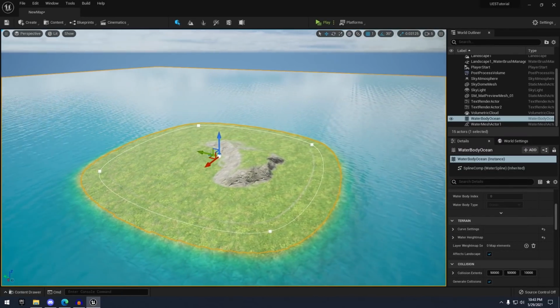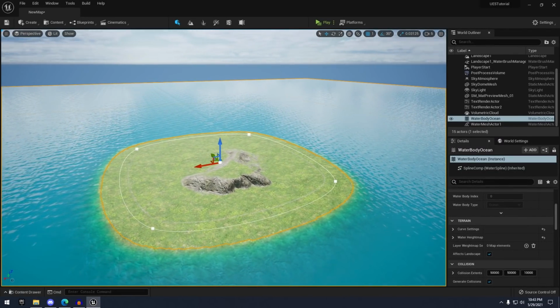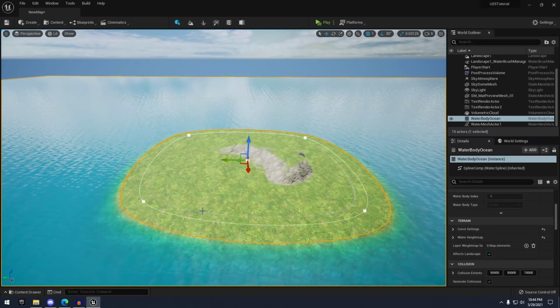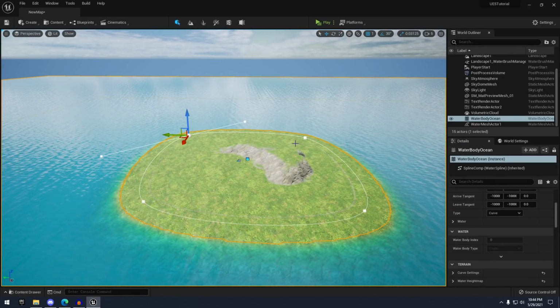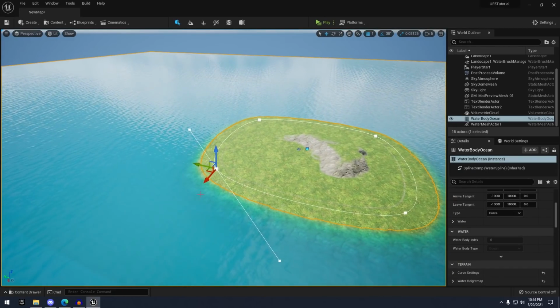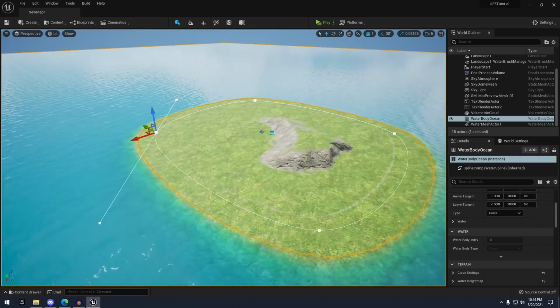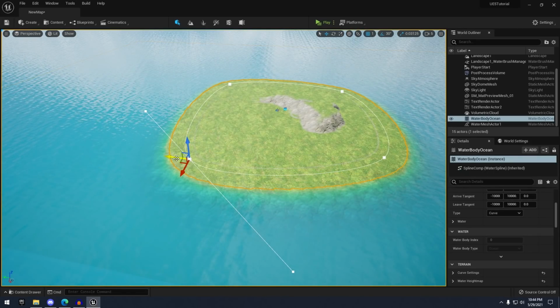So you can see here it automatically affected our landscape, and that is using the landmass plugin. So you can see we have these different spline points that we can move around, and it will automatically adjust our landscape like so.